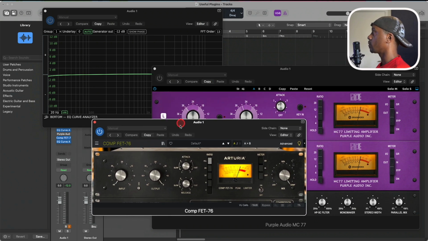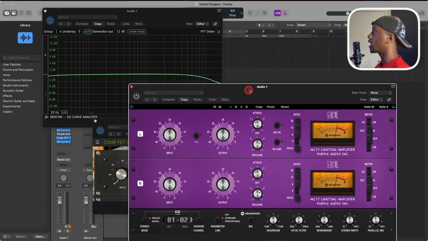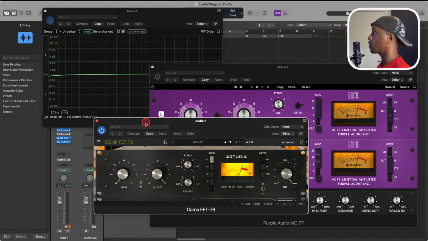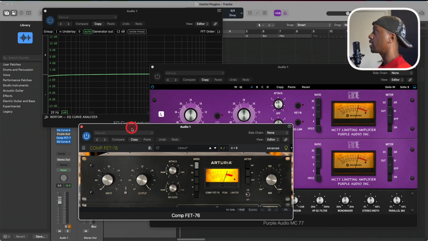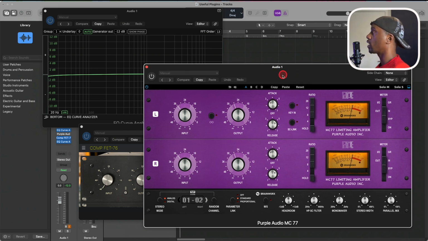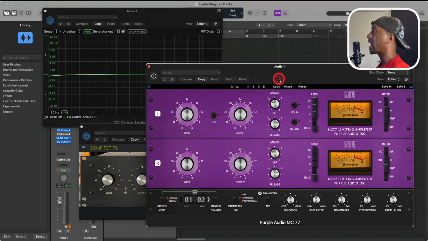So that tells me if you want the 1176 without it messing with your top end and you don't want to EQ, you want to go for another emulation that does not have that type of effect, or color, I should say, built within the plugin.